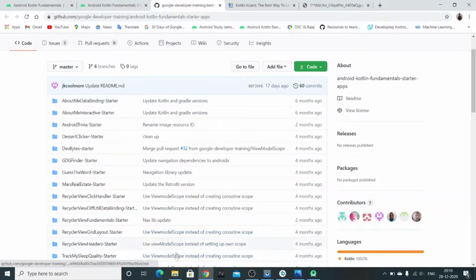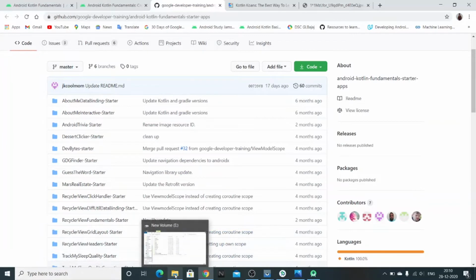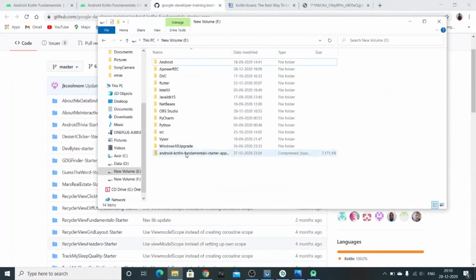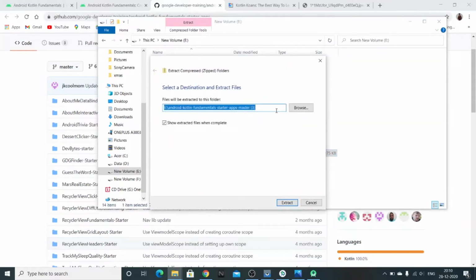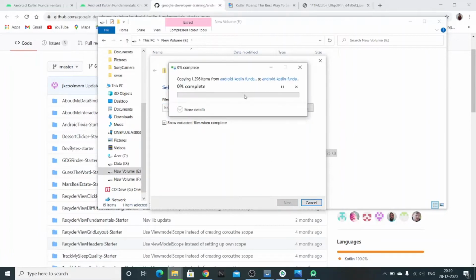Okay, so now we have downloaded the zip folder that we want. Let's open it. So here is our zip folder. As you know, we have to extract the zip folder. Extract all. Okay, I will save it here itself. Just rename the folder. Extract. Now it will take some time to extract all the files.